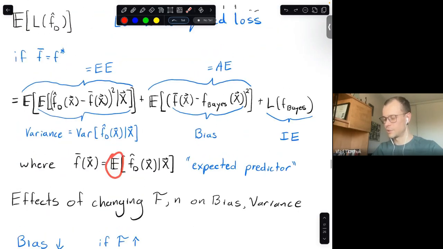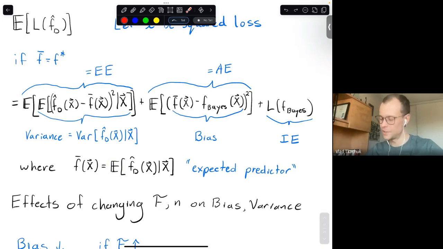I don't have the plot here, but the idea was that different data sets are going to produce different predictors by our learner, right? That makes sense. The learner is trying to best fit the data. If the data changes, then the best fit is going to change.